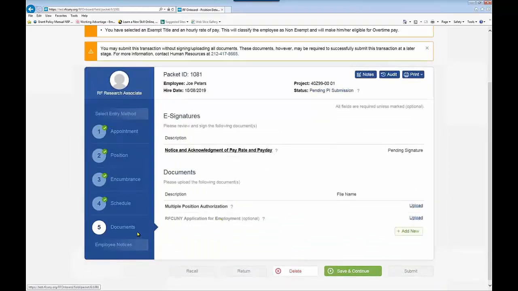We are now in the final step, which is step 5. This is the Documents tab. What you will have to do now is sign the wage notice for this hire. To do so, you're going to be clicking on Notice and Acknowledgement of Pay, which is located in the middle of the screen in bold.